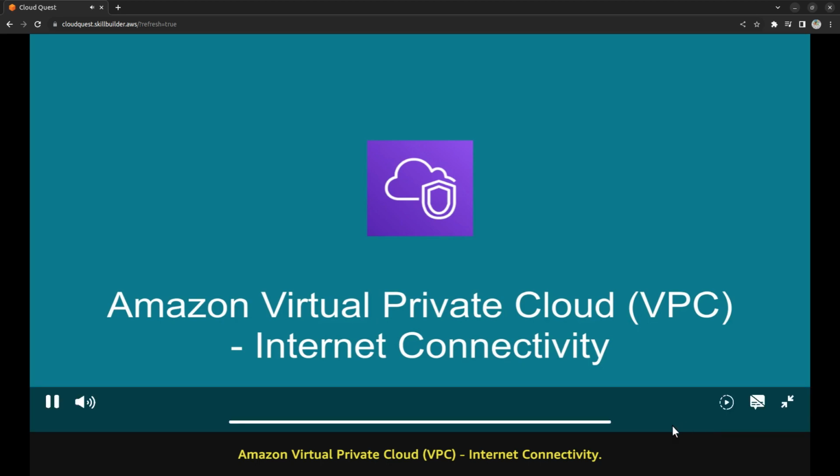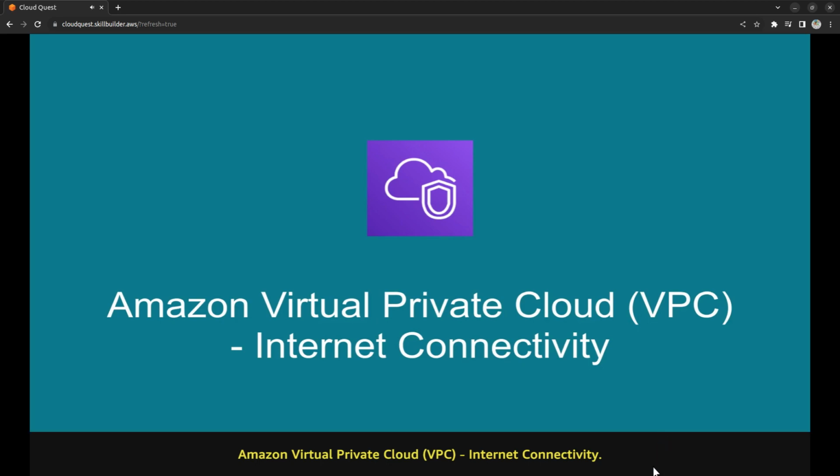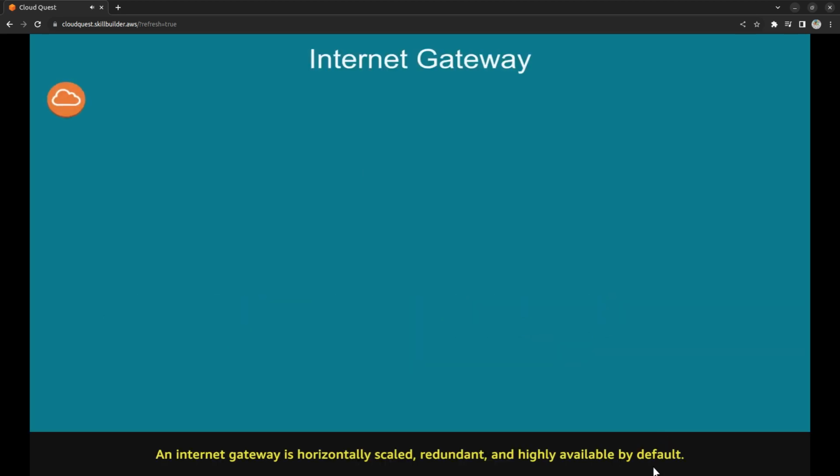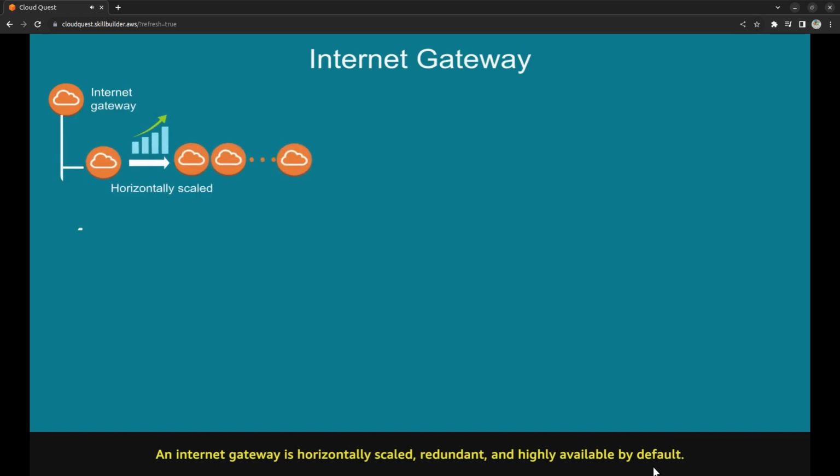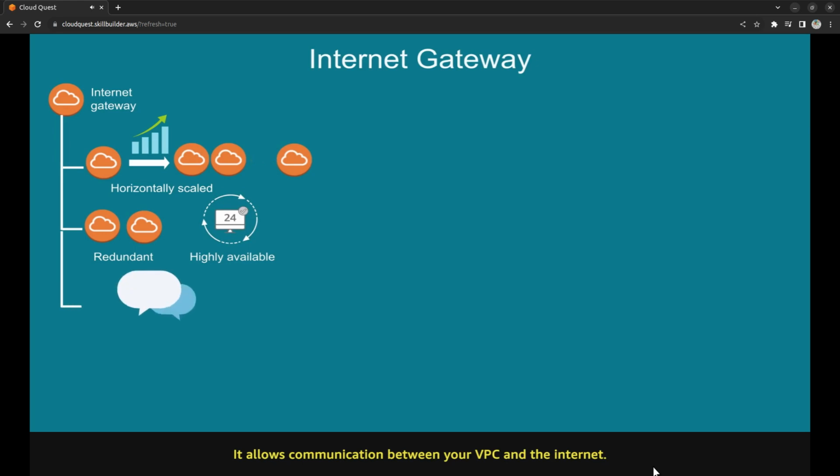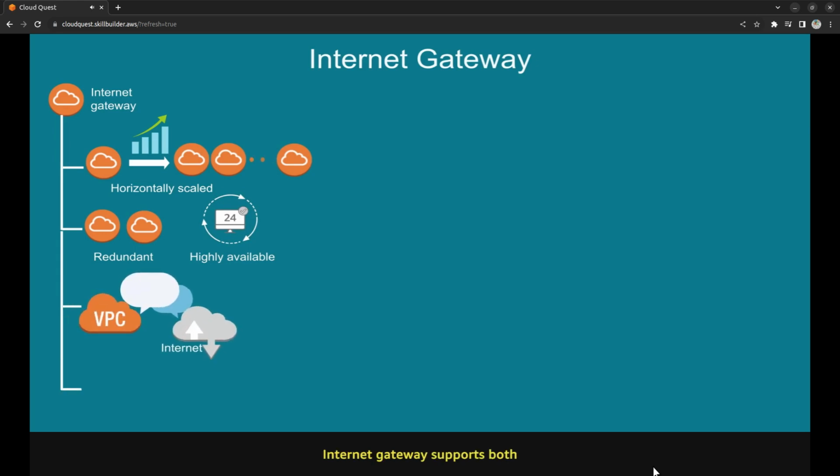Amazon Virtual Private Cloud, VPC. Internet connectivity. An Internet gateway is horizontally scaled, redundant, and highly available by default. It allows communication between your VPC and the Internet. Internet Gateway supports both IPv4 and IPv6 traffic.